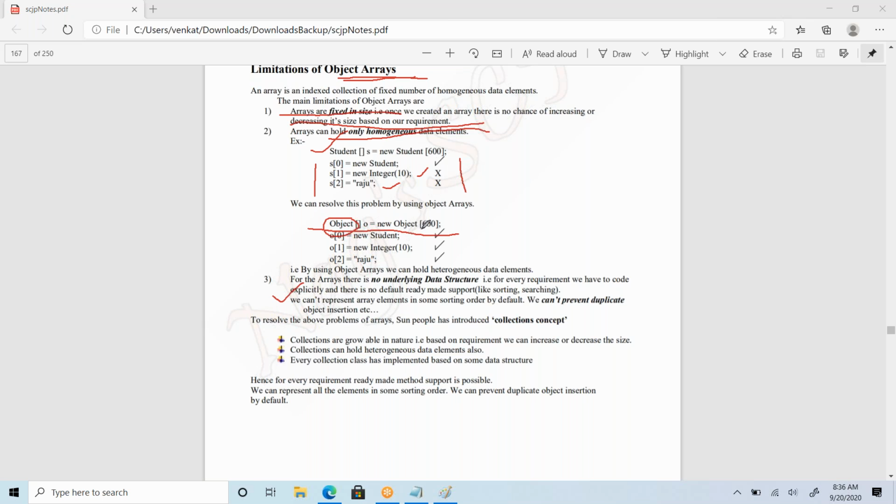Due to these problems, people introduced the collections concept. Collections are growable in nature, meaning that automatically they can grow. Say you have an initial size of 10, but you try to add the 11th object; it automatically resizes its capacity and allows you to add it. You can increase or decrease the size. Collections can hold heterogeneous data elements. Whatever limitations we have, collections solve them.